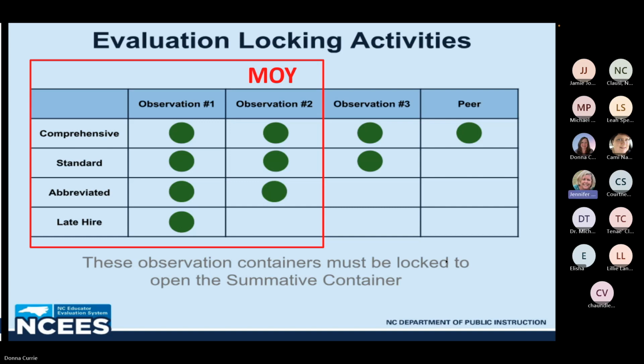The chart that you see in front of you shows which observation containers must be locked by the end of the year in order to open that summative container. At this point, which is middle of the year, you can see within the red box what activities need to be completed at this point. Observation number 1 and 2 should be completed by mid-year for all teachers on all plan types.